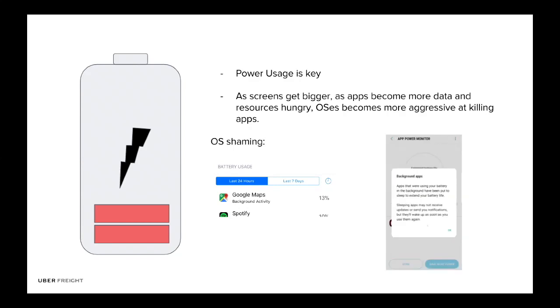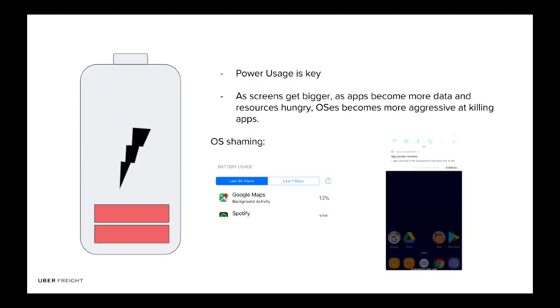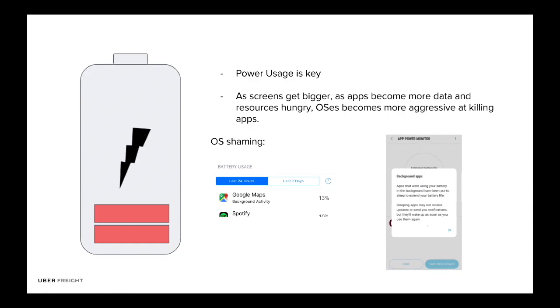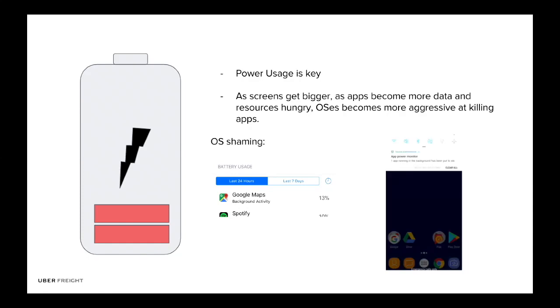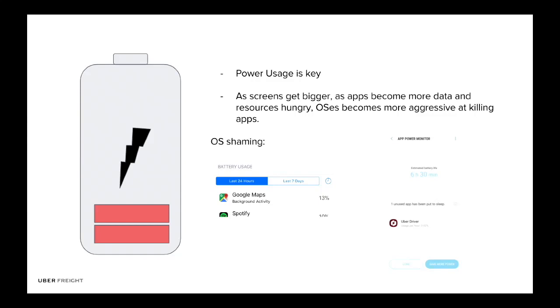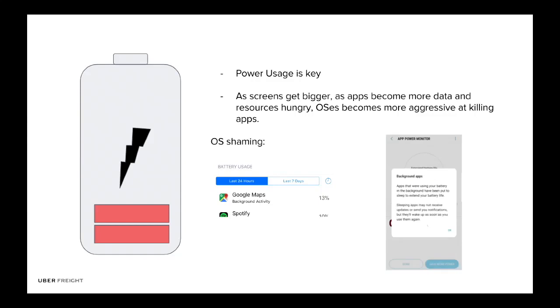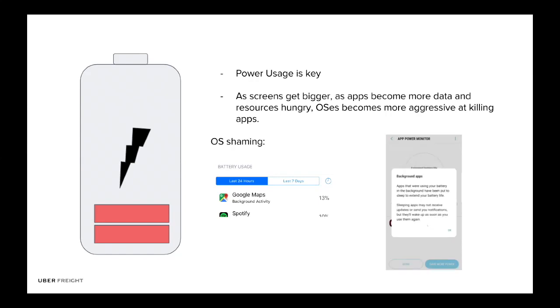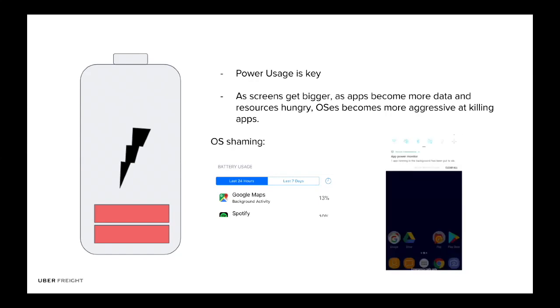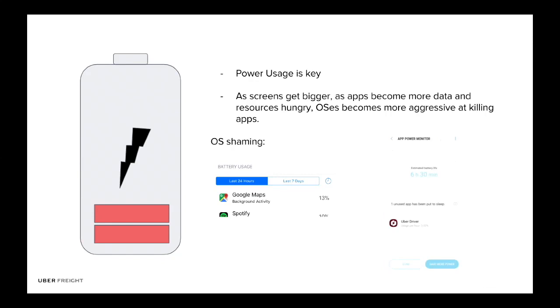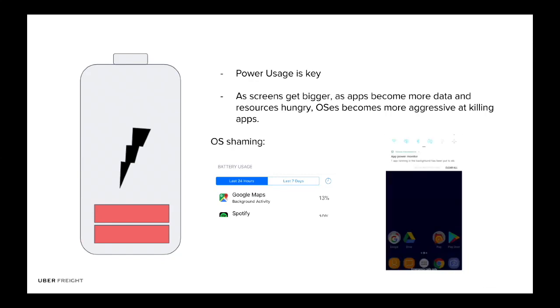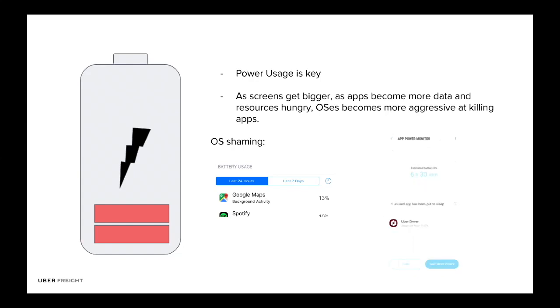And here we can see on the GIF an example of Samsung on the Galaxy S8, where they are actually sending a notification that invites users to put applications to sleep when they are using too much power in the background without the user actually interacting with the application. As the name suggests, when an app goes to sleep, it becomes really hard for developers to make it able to reliably send location over the network.